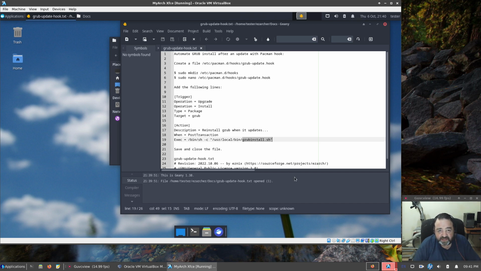Now, if you've customized the grub install script for your specific situation, then you know what? The combination of the hook and the script will make your life a bit easier. You won't have to remember to run grub install every time grub gets an update. It will do it for you.